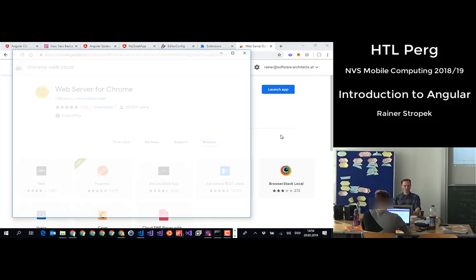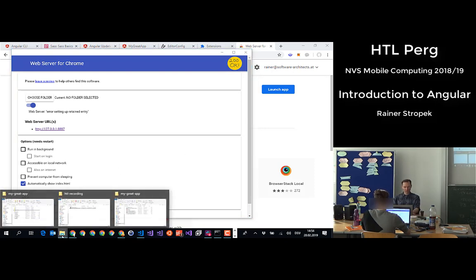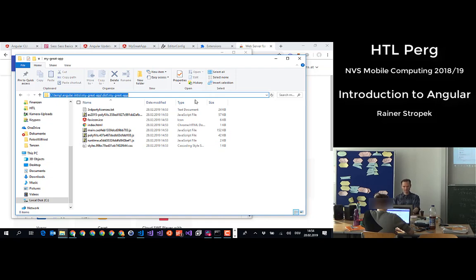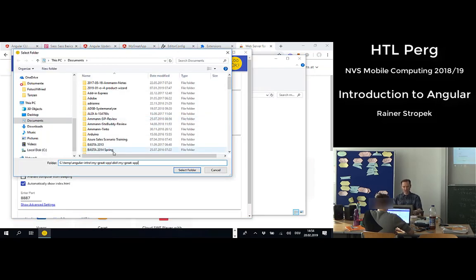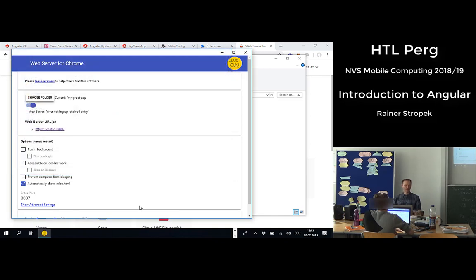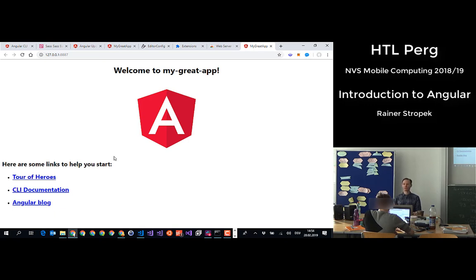I have installed it and I can just launch it. And then I can take the folder, in this case my great app here, this one, and I can say, please make this folder into a web server. And that's it, that's all I have to do. And now I have here this 127.0.0.1, and with the port, I can click on it, and immediately I see my Angular application. So for development purposes, this web server for Chrome is really very nice. You don't have to install a web server from npm, or install a heavyweight web server like IIS or Tomcat, or even put Nginx into a Docker container or something like this. Simply not necessary. Just run the web server for Chrome, and it works.